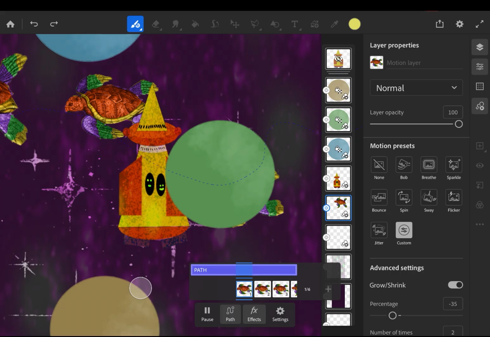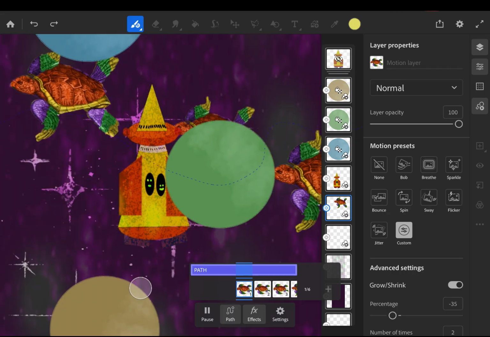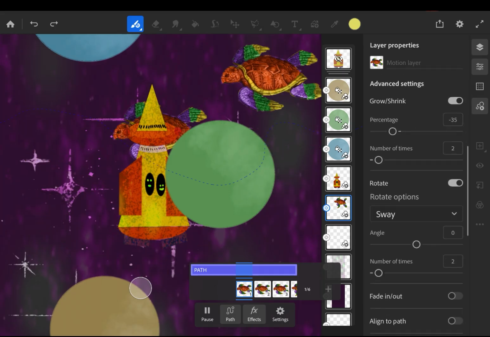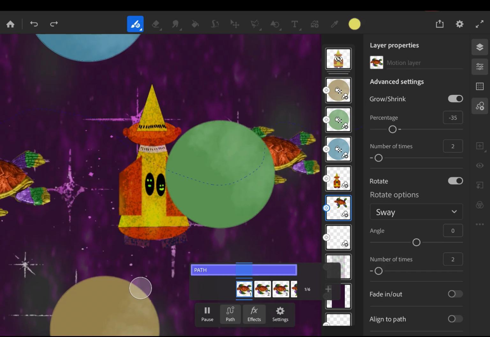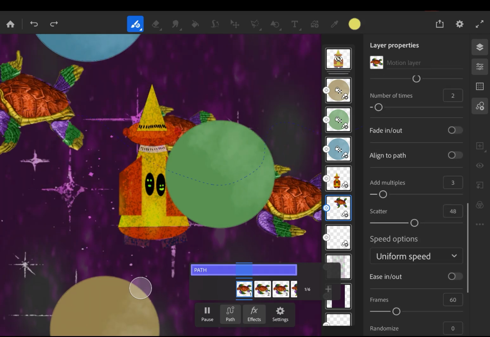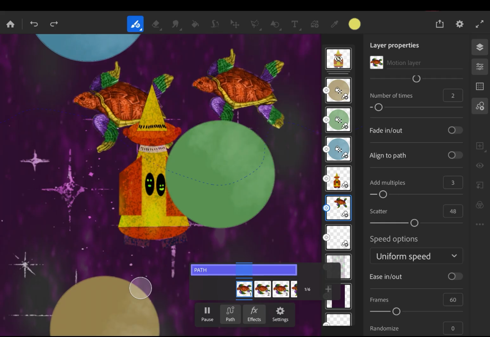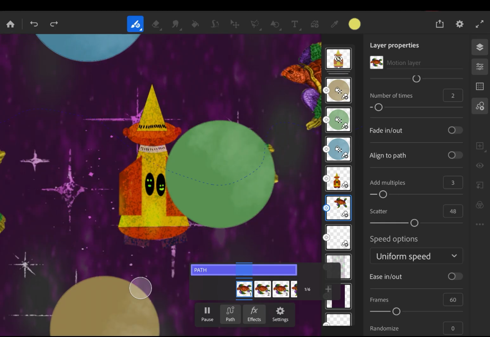And the turtles are underneath the planet, so they're not getting in the way. They're underneath the rocket as well. And then I've got a custom setting on this. So I've got the path, but I've also got it shrinking 35%, and then I've used multiples here. So I just did one drawing, for instance, and I'm able to have two or three of them, or however many I want, and I've scattered them to give them that effect.